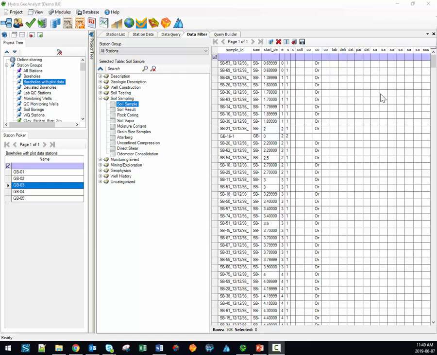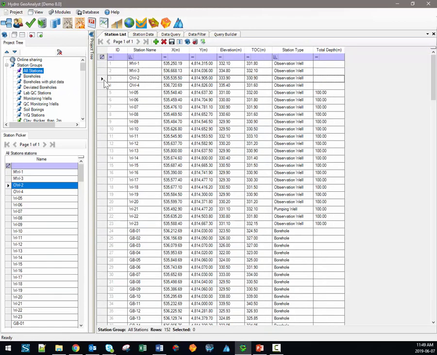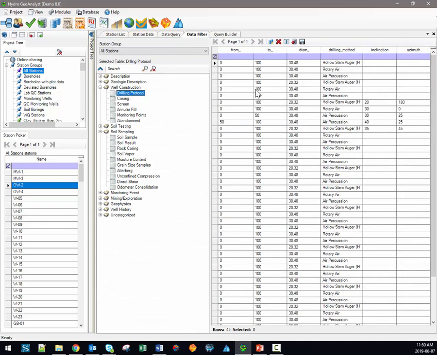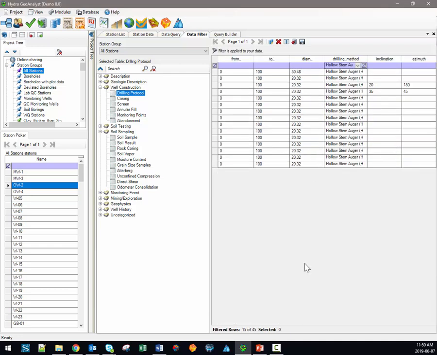For example, if I'm interested in how many wells across my project were drilled using the hollow stem auger method, I could simply open up the All Stations group, access the drilling protocol table within the Data Filter tab, and filter out everything that is not drilled using the hollow stem auger. And as I can see here, I'm left with a total of 15 records, or 15 stations out of a total of 45.